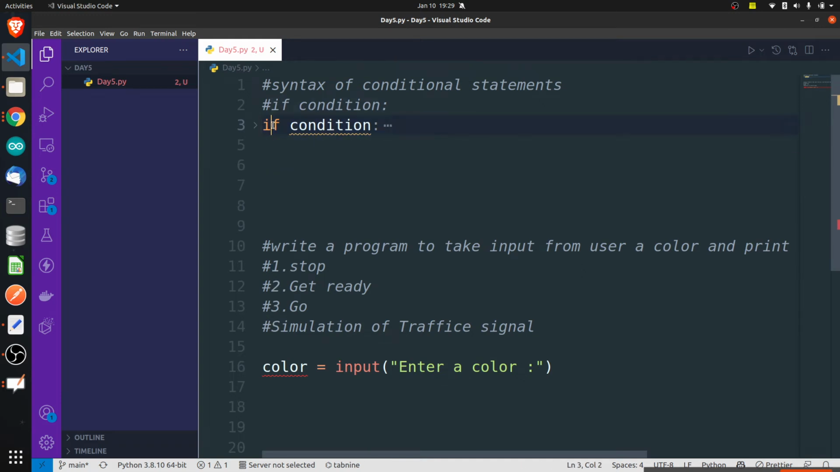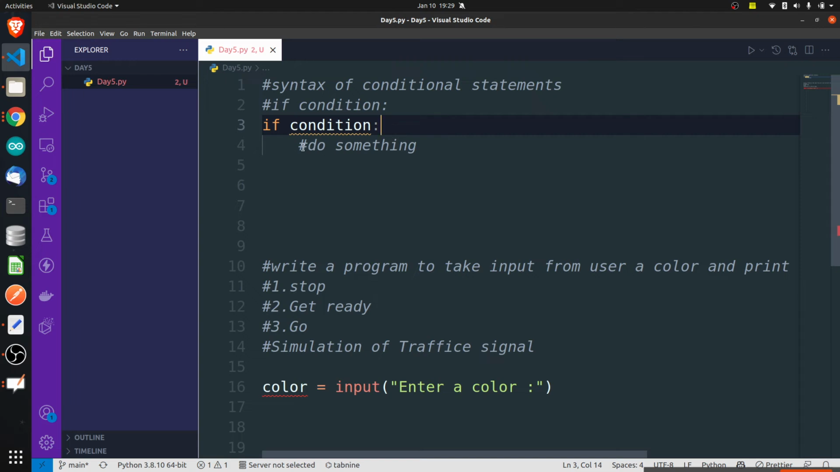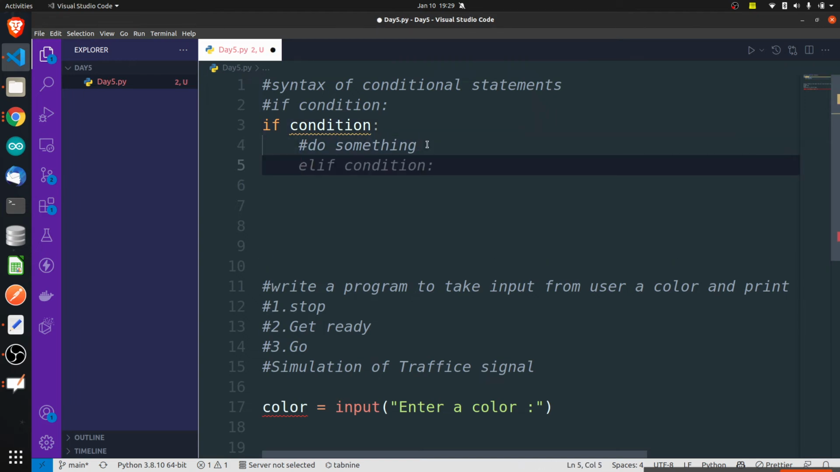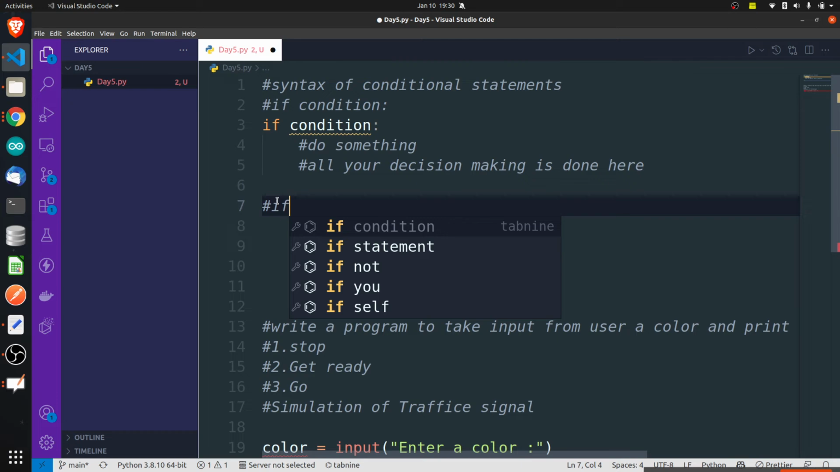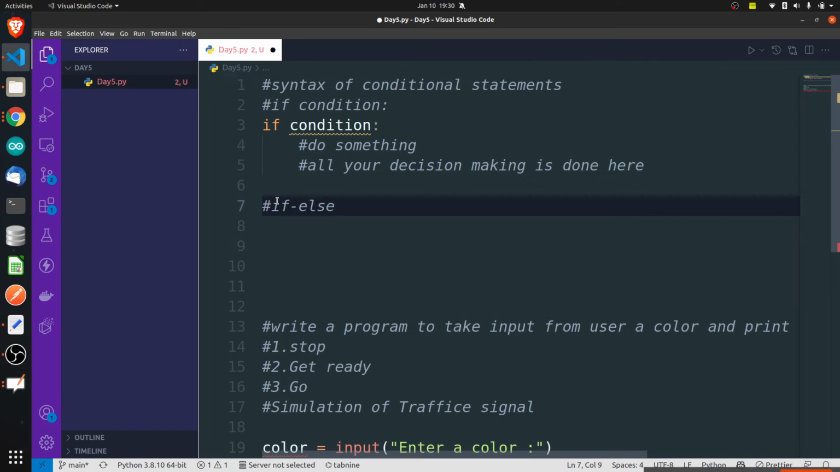So if some condition, put this colon, and then you can basically write all your code. All your decision making is done here. Okay, this looks good. So let's talk about one more syntax: if else. How to write if else?